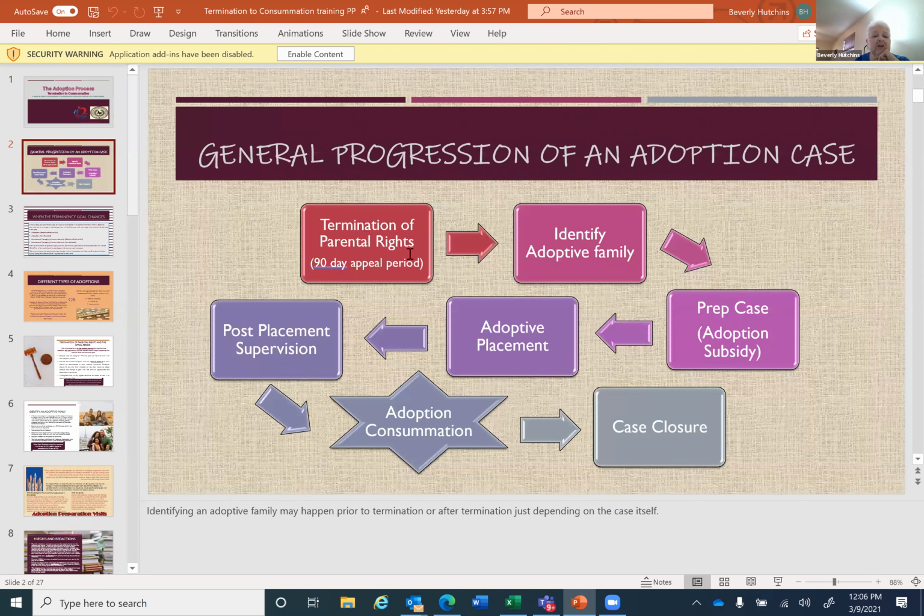So you start with the termination of parental rights. It says under here, there's a 90-day appeal period. That's not exactly accurate. There is a 90-day period of time that we have to wait following termination in order to do an adoption. But that 90-day time is to allow for any intervention by relatives that may come forward seeking conservatorship of the children. So it's not really an appeal time, but it's to allow for the possibility of relatives coming forward. The actual appeal time for any of the cases is 30 days.